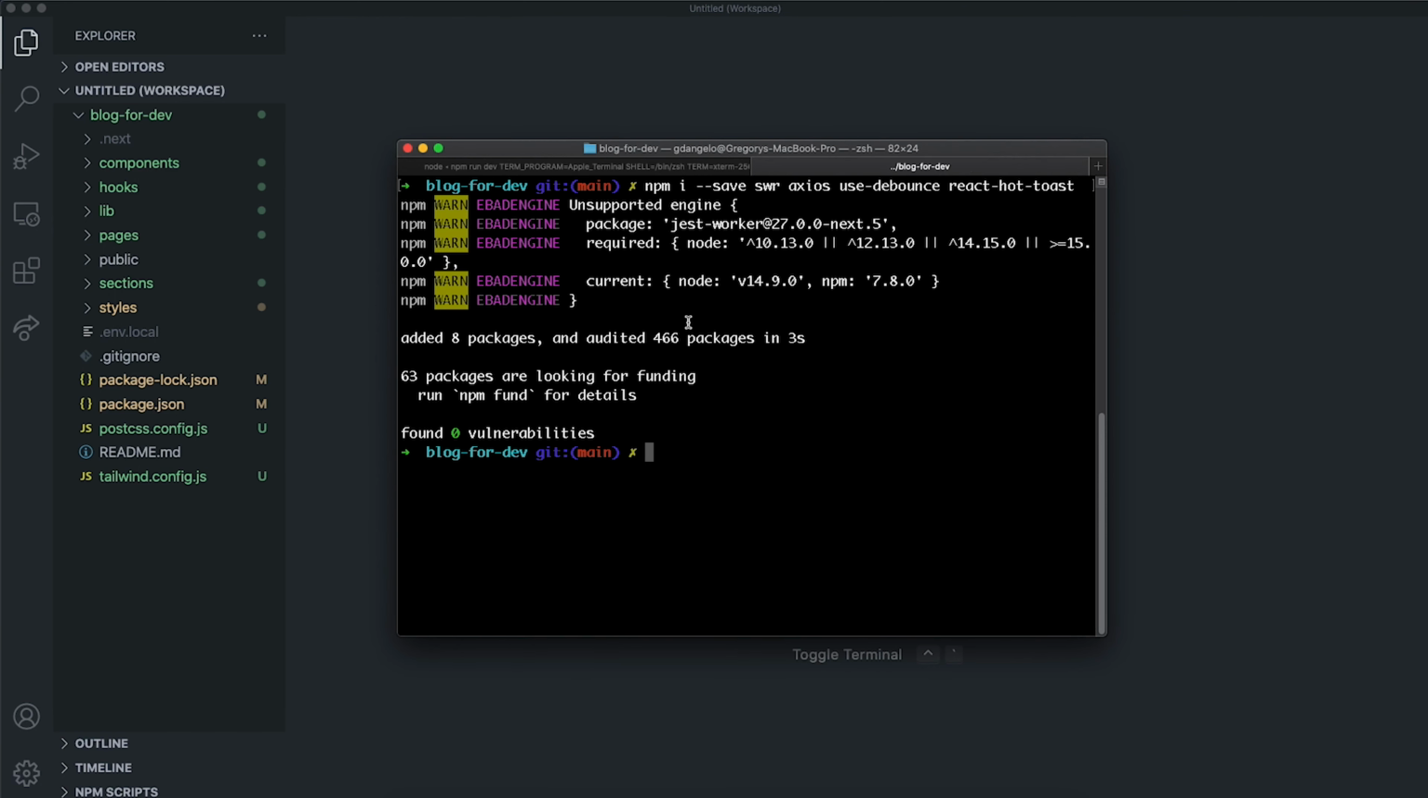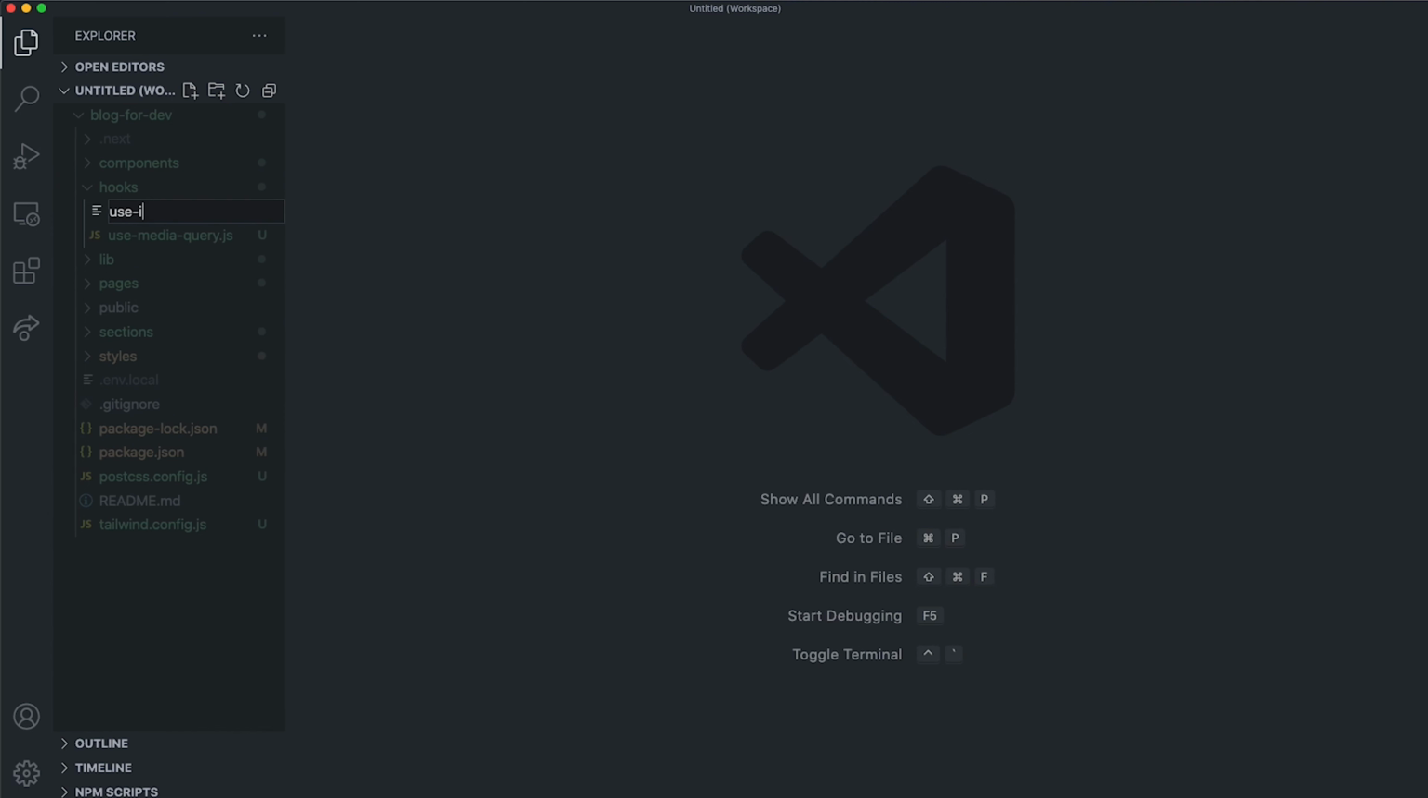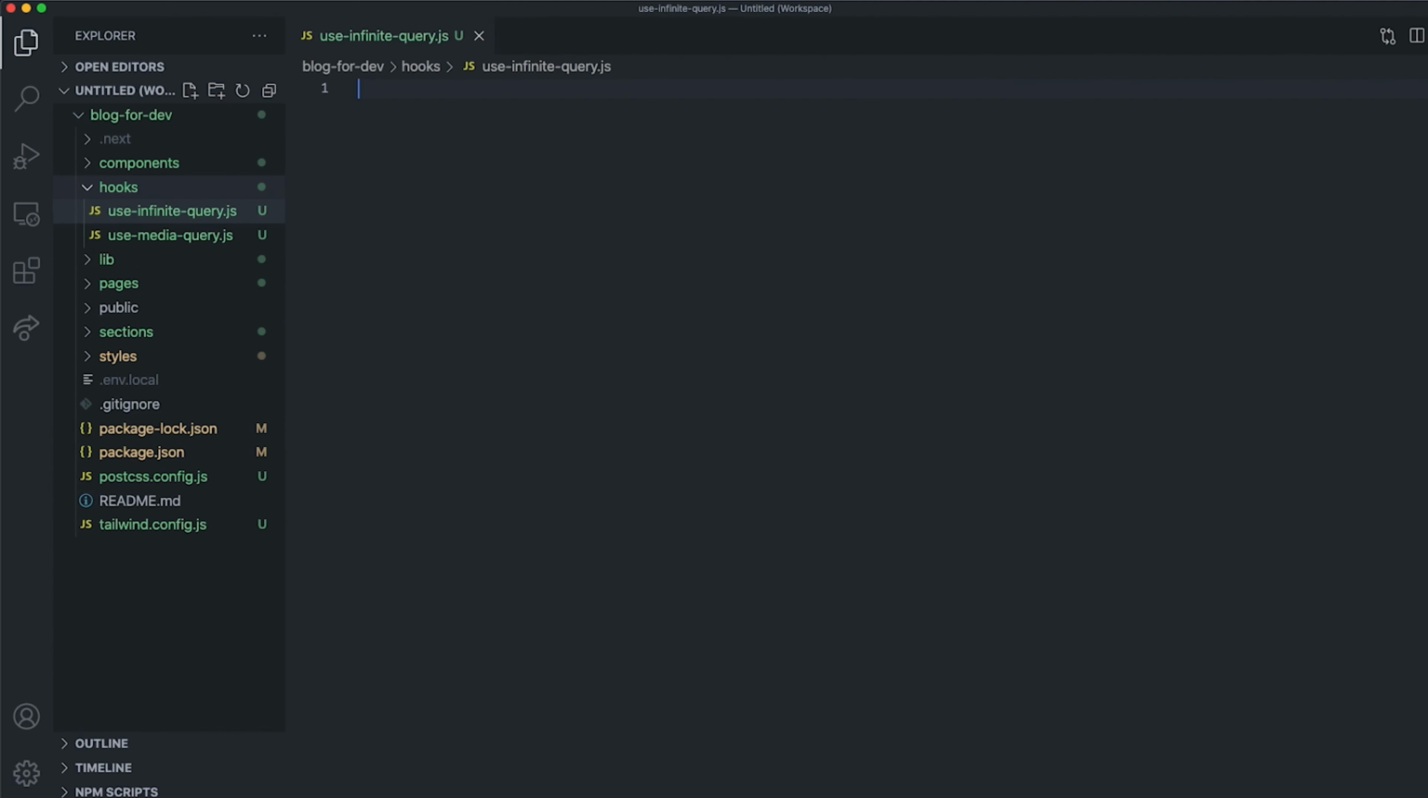Once everything is installed, go back to your terminal and create a new file under the hooks folder and call it use_infinite_query. We'll use this file to create a new custom React hook to fetch multiple pages of data from our API to render them later with an infinite loading list component.